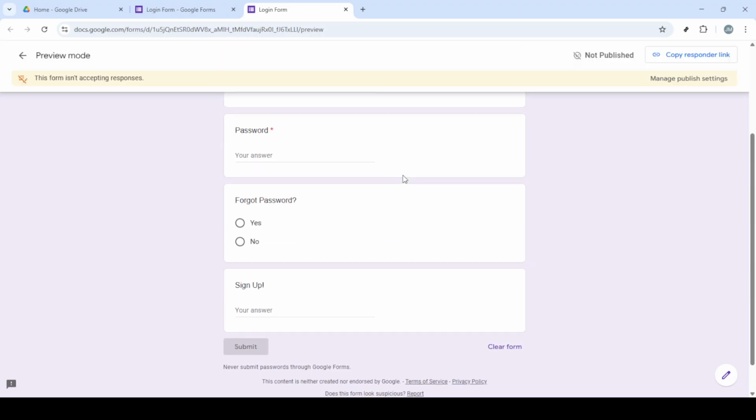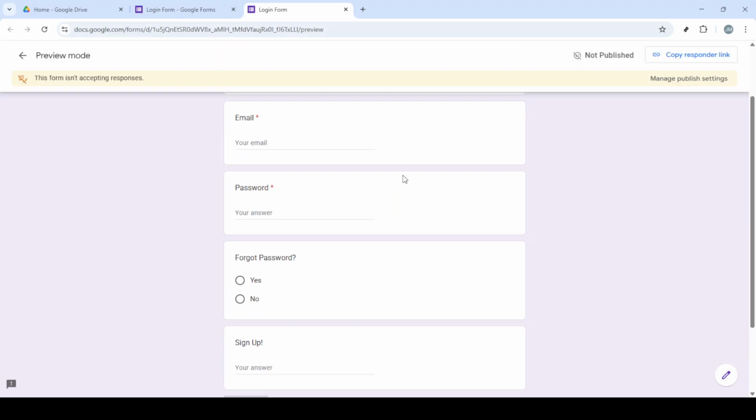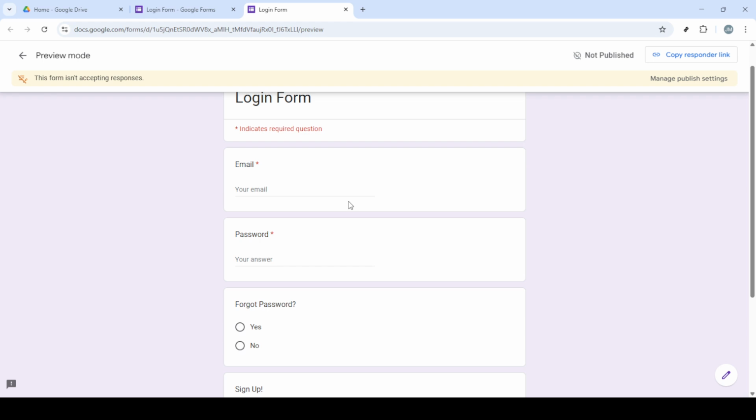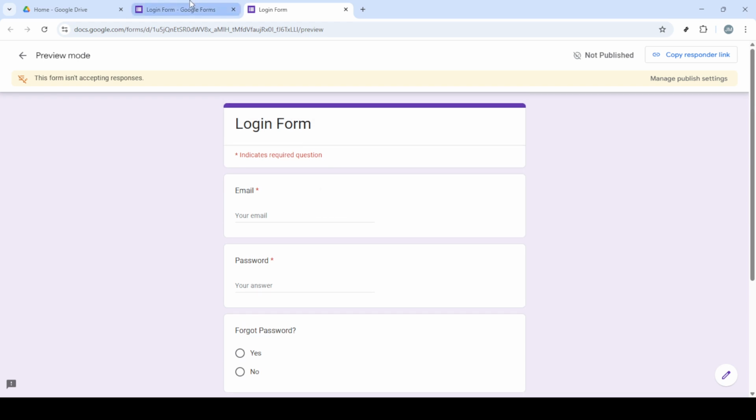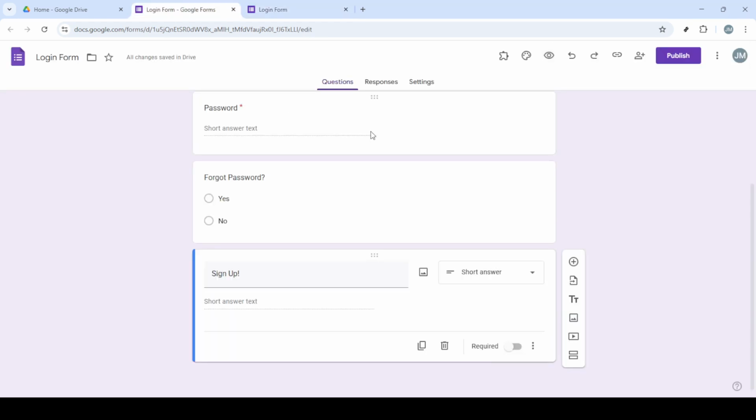Finally, when you're ready, click Send or Publish to share the form. You can use the link generated to distribute this form via email, social media, or any other way you choose. And there you have it, you've created a straightforward login form using Google Forms in just 5 minutes.